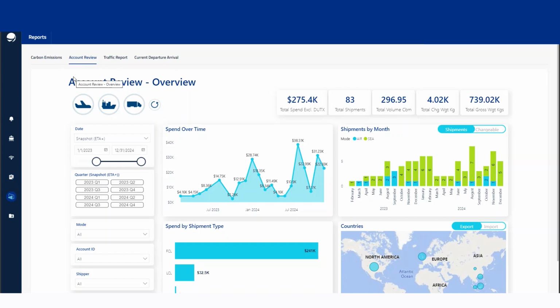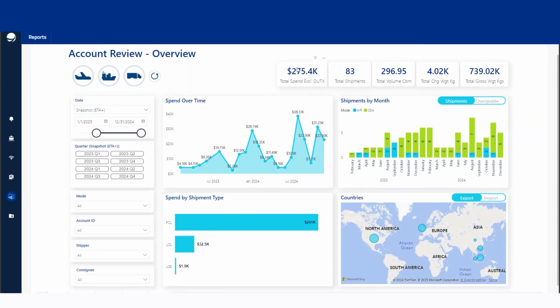So the account review report, I would firstly strongly recommend going across and viewing those videos, because I cover them in a lot more depth. But in short, a quick run through. You can see the total spend here, the total shipments, total volume, total chargeable weight, total gross weight.